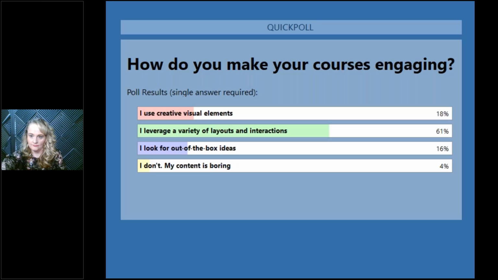And here's those results. So like I was saying, 61% leverage a variety of layouts and interactions. 18% use creative visual elements. 16% look for out-of-the-box ideas. And 4% say they don't. Their content is boring. Okay.